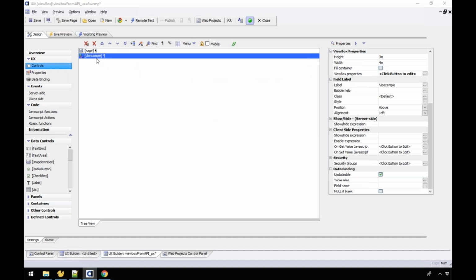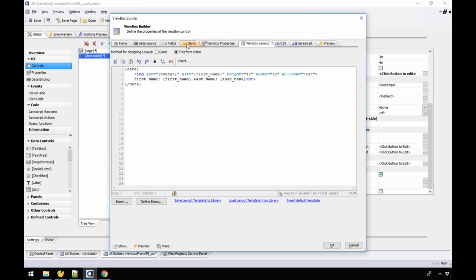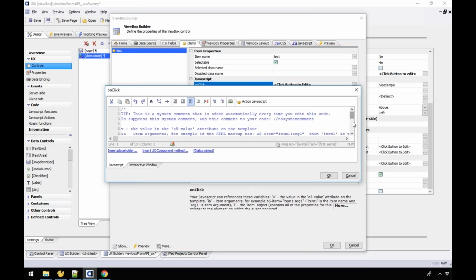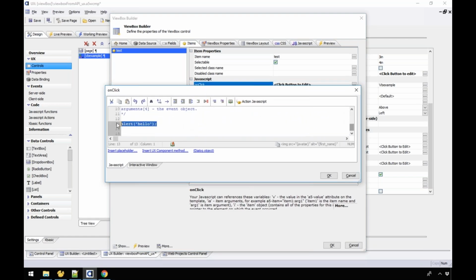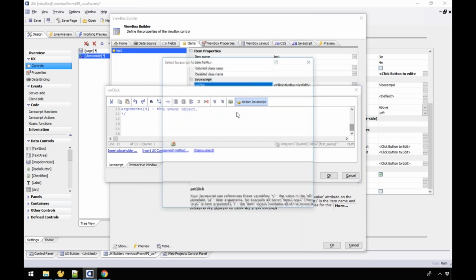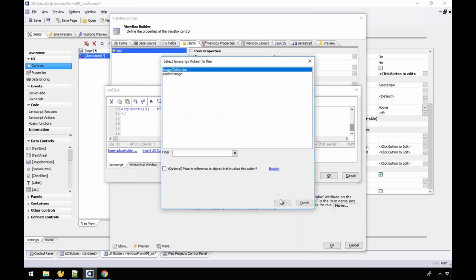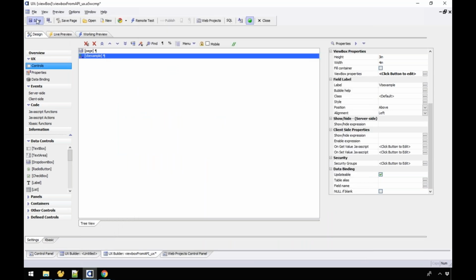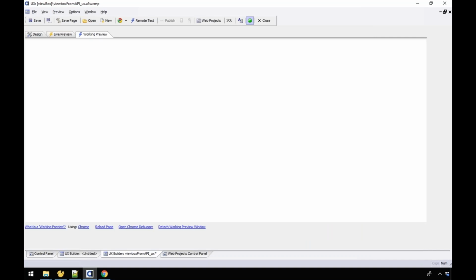So I'm going to go back into my view box. I'm going to go into my items here, and I'm going to go to my on click event. So this is for that item. Now, instead of just writing JavaScript, guess what? I'm going to put in Action JavaScript, and I'm going to run my image click action. So as you can see, you don't have to write a bunch of JavaScript. You can just do that. And if you combine this with an XBasic callback, it's just crazy how powerful it can get.